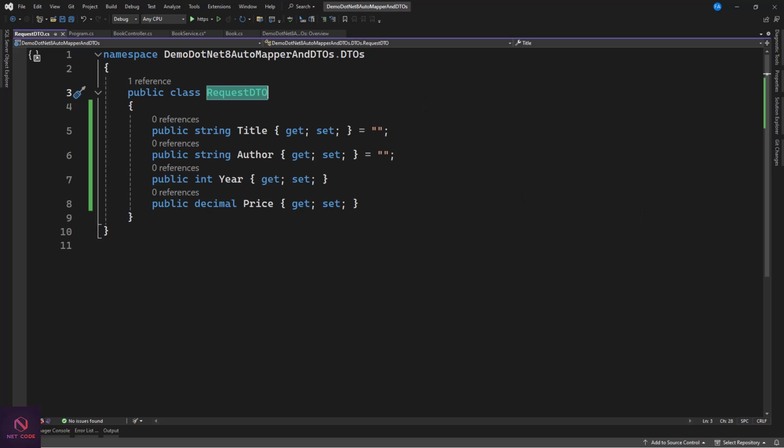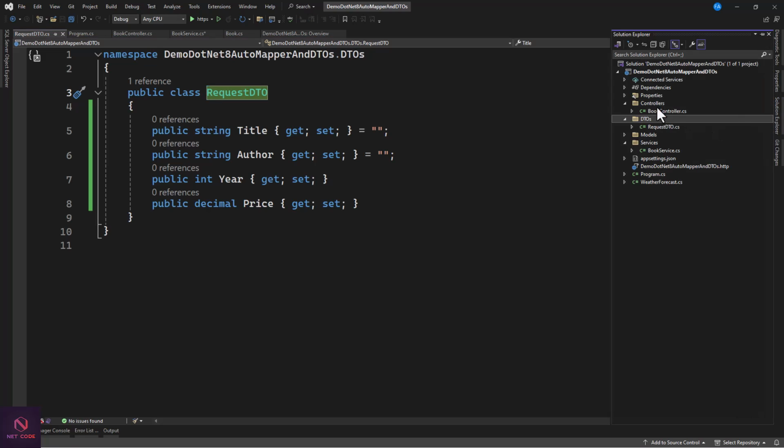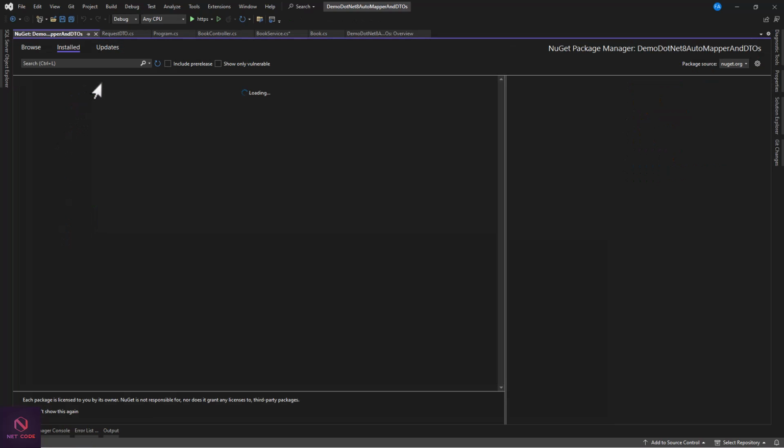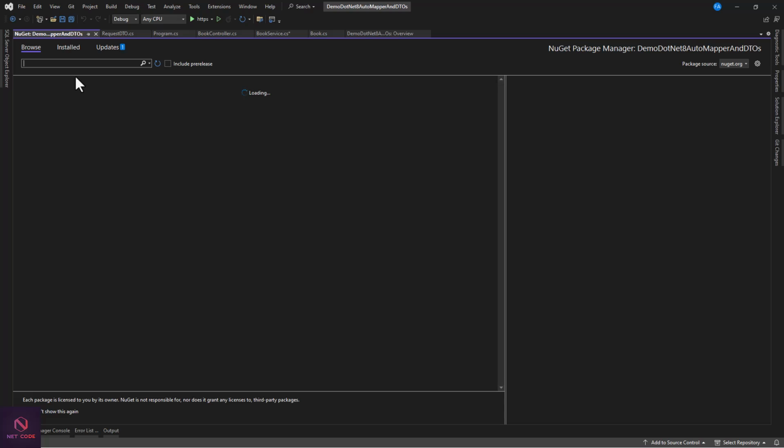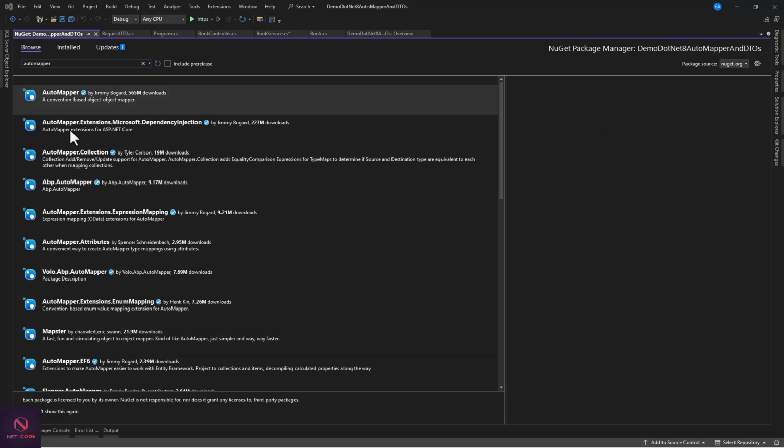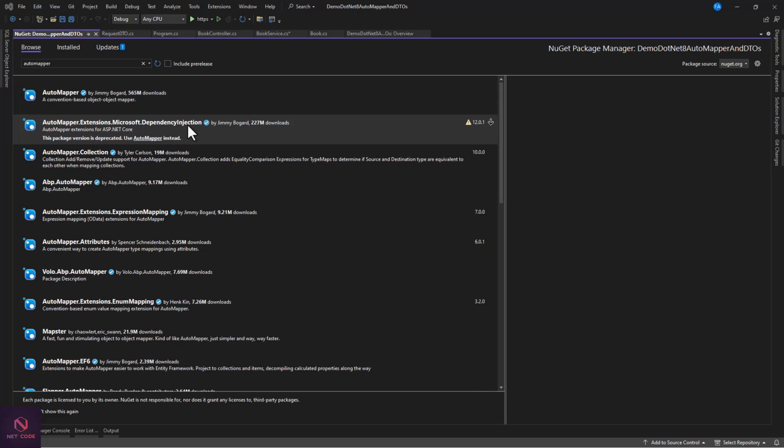So quickly let's go to the solution. I click on dependencies, and I'll go to manage NuGet packages. In this, you're going to install Automapper from Jimmy Bogard. I click on the browse tab, and now in here let's install Automapper. So we want to install Automapper.Extensions.Microsoft.DependencyInjection by Jimmy Bogard. So this is what we need to install.